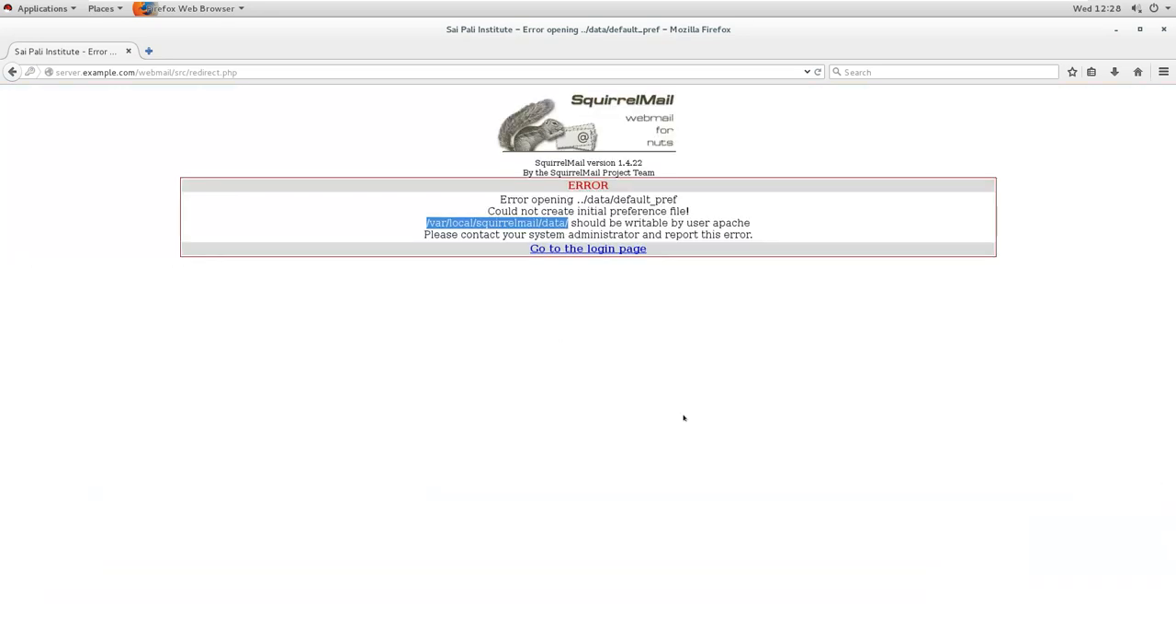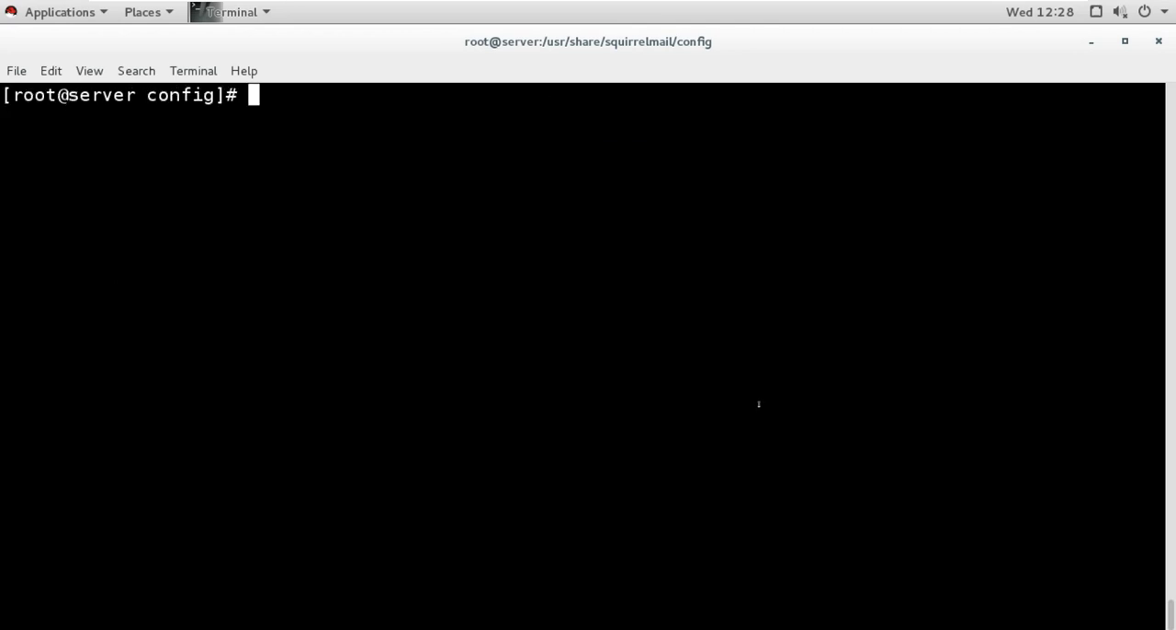on the server, so that it can store the initial preference files for users. When a user logs in, their initial preference files will be stored in this directory. So we have to create this directory also. I will go to the server again and create that directory with mkdir -p, and this is the directory it means. So I created the directory also.